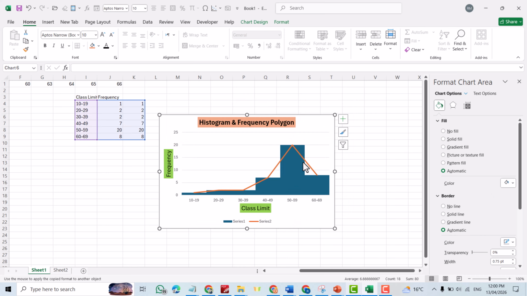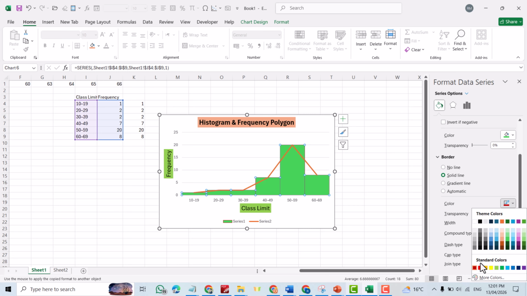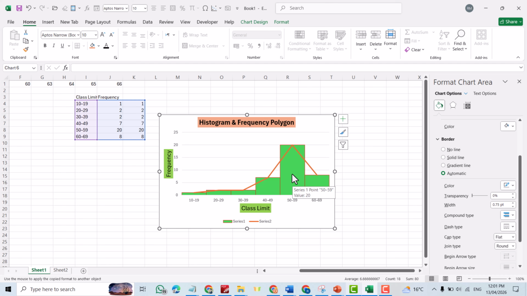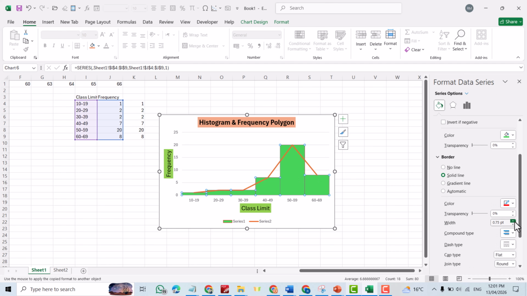You can change the color for the histogram. Just select it and fill color, it's up to you. I select it, for example, this one. Also, you can add borderline for histograms to separate them. Click this one, select solid line, and you can select the color for the solid line. For example, I selected this red color, let it be red. If I click here, it appears, but it's very thin. If you want to change the width, just select this one.